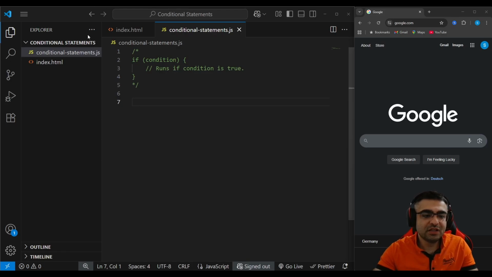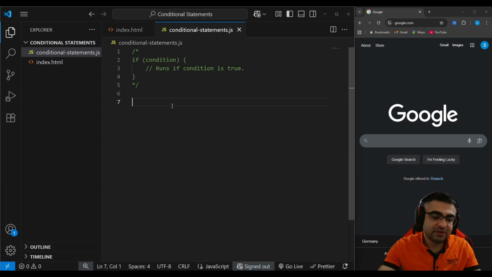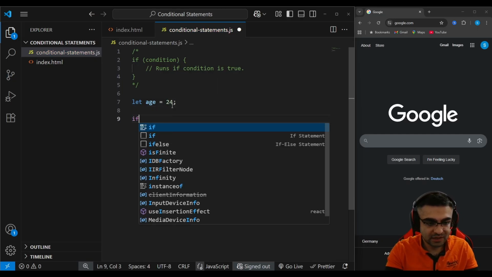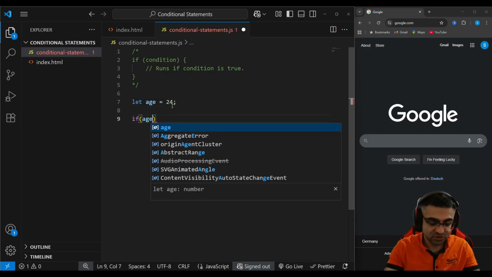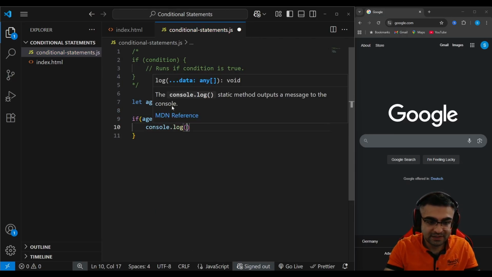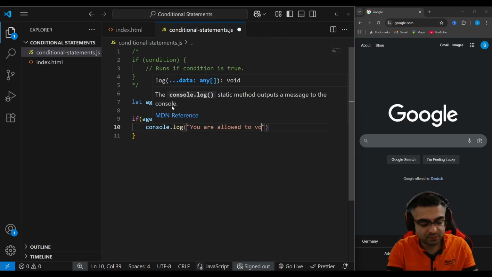Okay, first example. You know that in many countries, individuals are allowed to vote if they are 18 years old or older. So here, let's declare a variable, age, and for now, let's set it to 24. And then our if statement: if age is greater than or equal to 18, then we log in the console that you are allowed to vote.